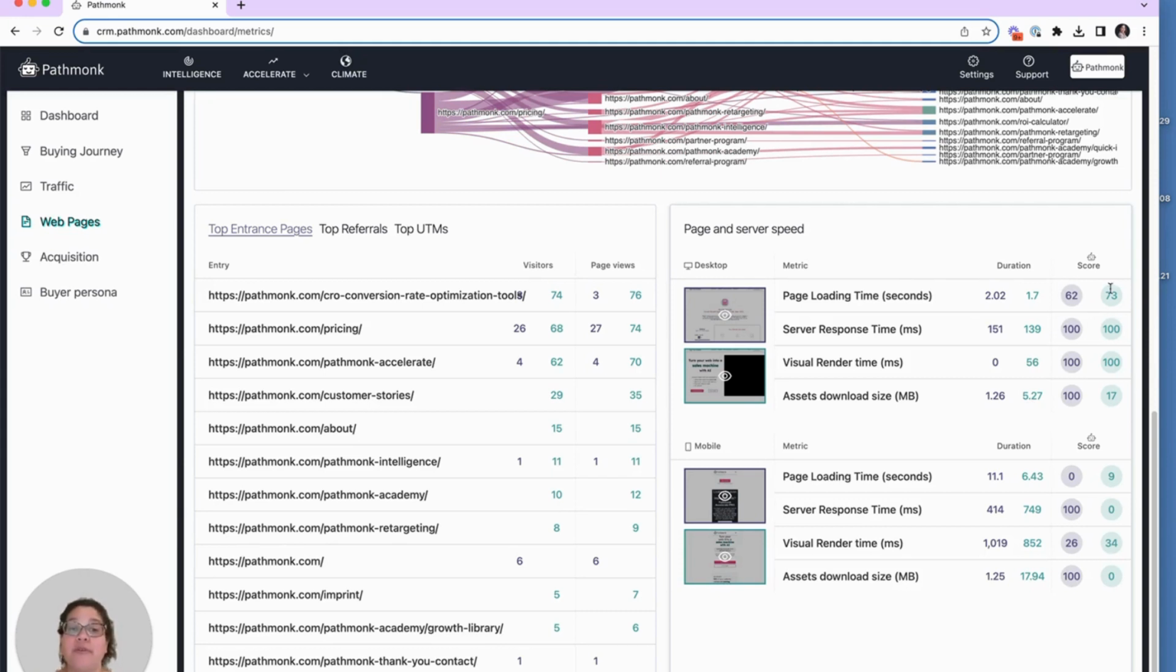The Pathmonk score on the right side refers to the suitability of each KPI. This feature allows you to identify which pages perform optimally and which may require a little attention, so you can prioritize your optimization efforts effectively.